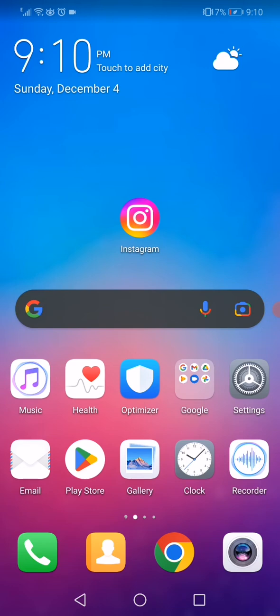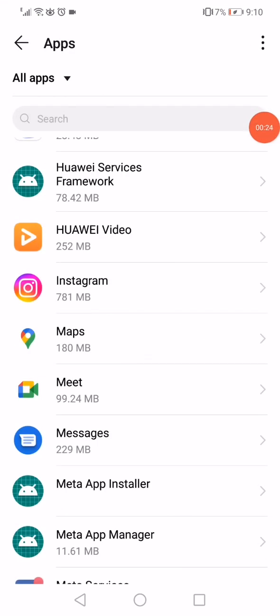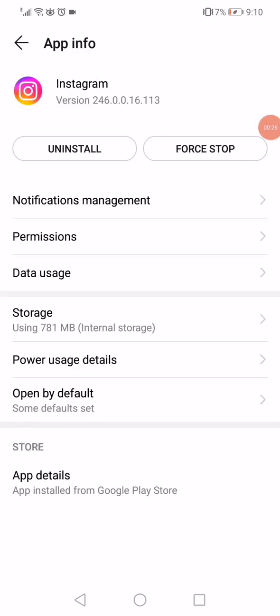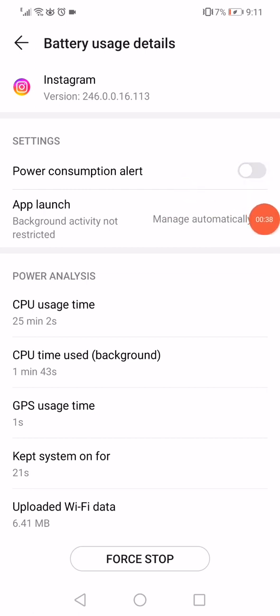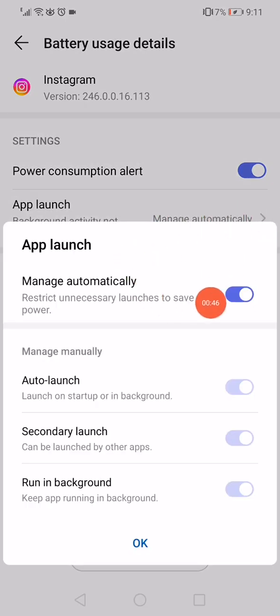So all you have to do is just open the settings on your phone, go to the apps, go to Instagram. Here on this page you will find the app information on your phone. Just click on this option, it's called power usage details, and make sure to disable the power consumption alert and enable it again. Click on the app launch and choose manage automatically.